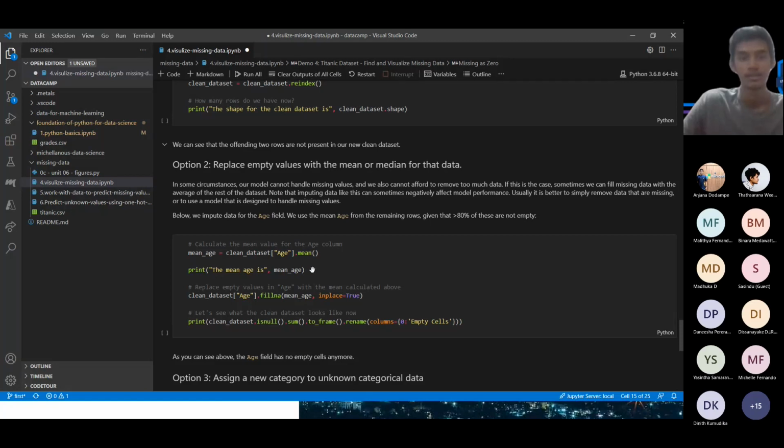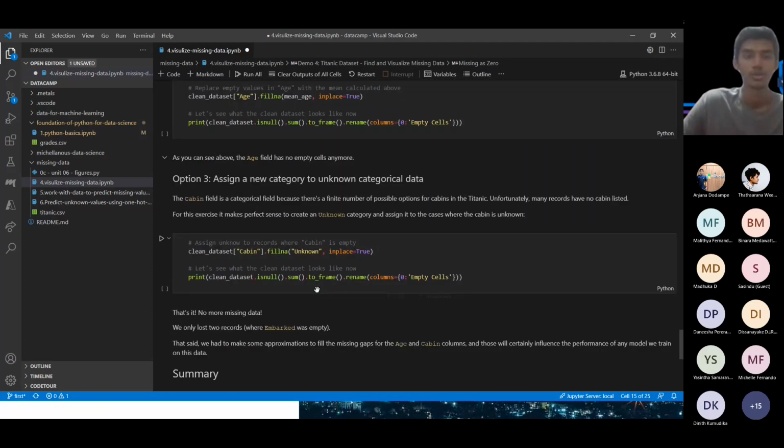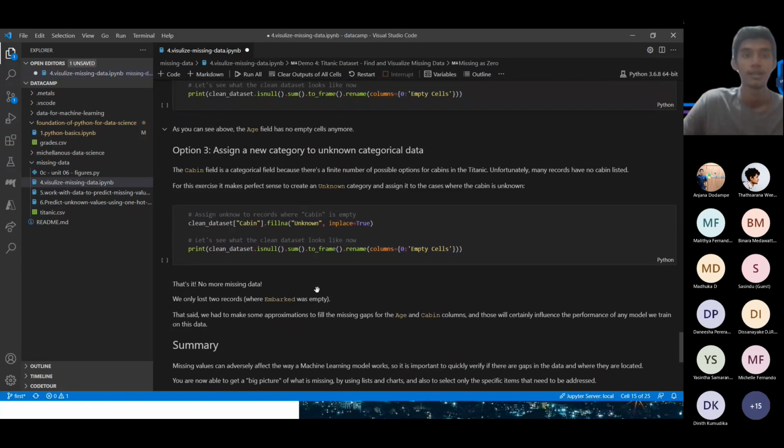Another option is adding a new category as an unknown data category. That is all you should know about the missing data values. If you have any questions in this part about null values and zero missing values, you can ping me at the end of the session. So let's move forward.